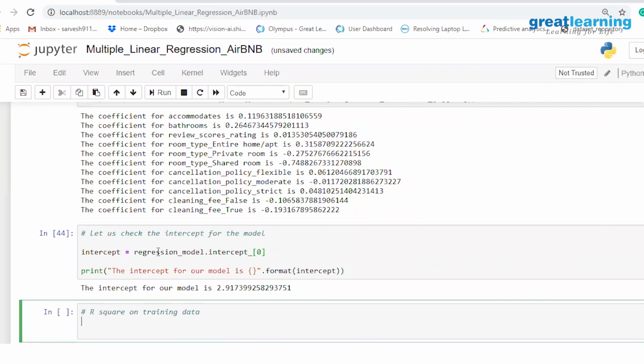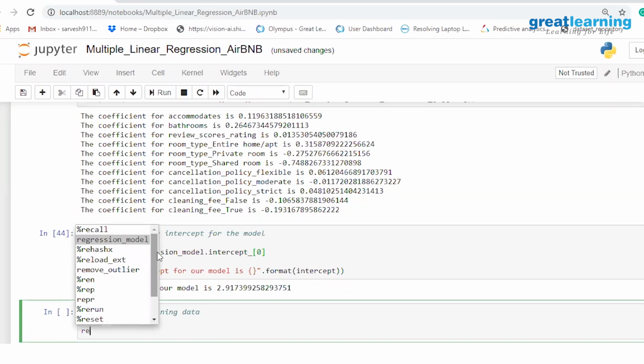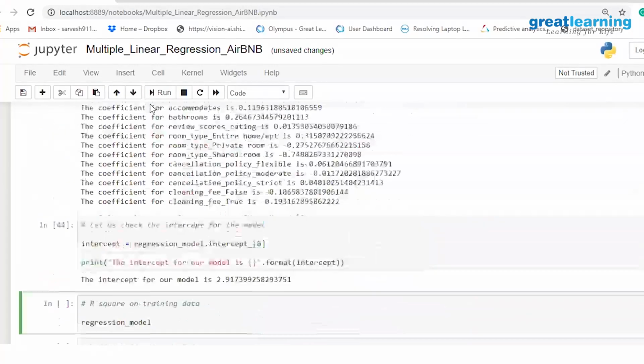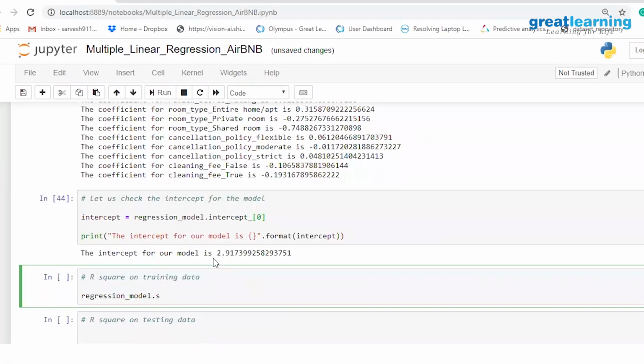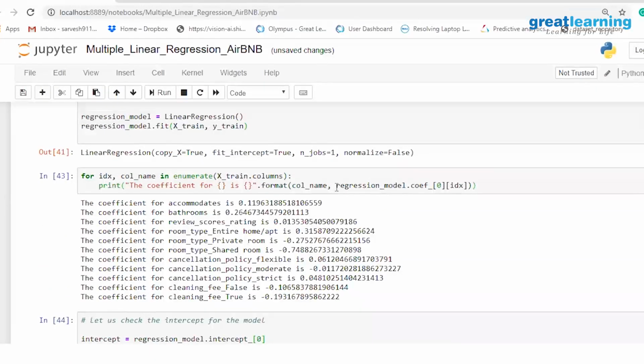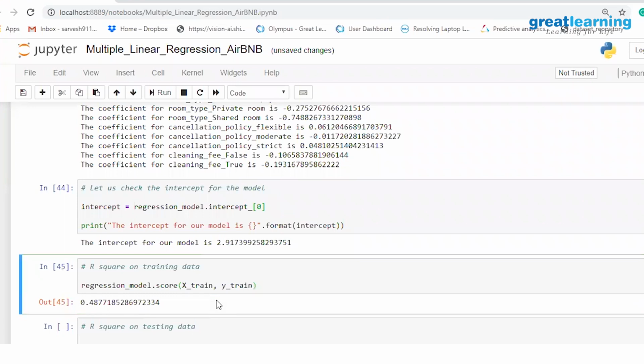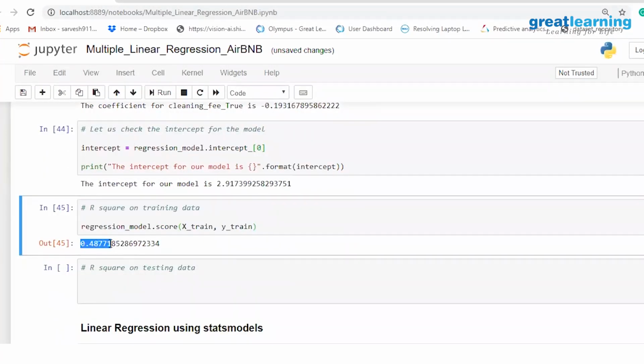Right, now the R squared. How do you find the R squared here? In the same model, the regression model is the model name that I have built. I have the fitted data. In the fitted data, it has a variable intercept, it has coefficient, it has score, everything inbuilt. So in the score, X train comma Y train, here it is giving me a value of 0.4877. So is it a good model or a bad model? What is this 0.4877?